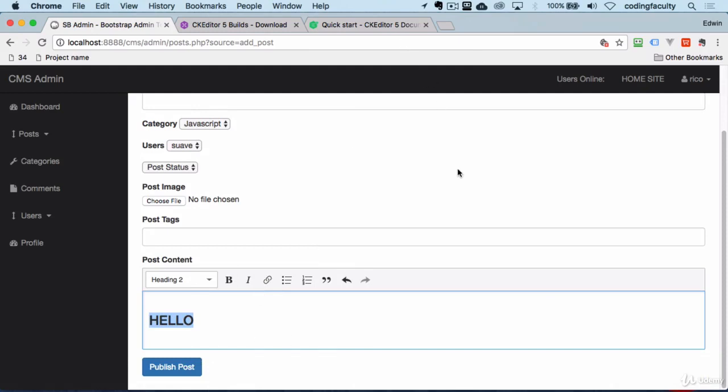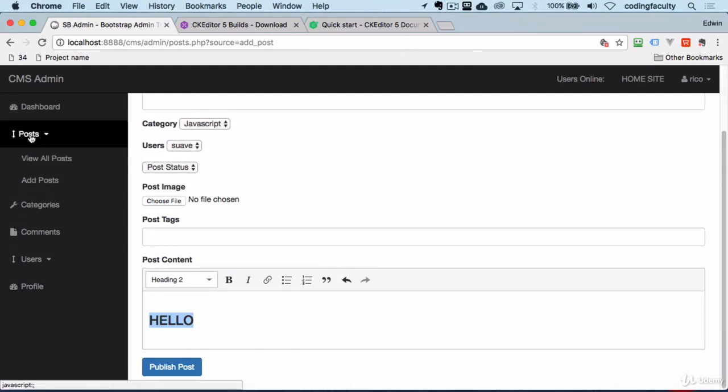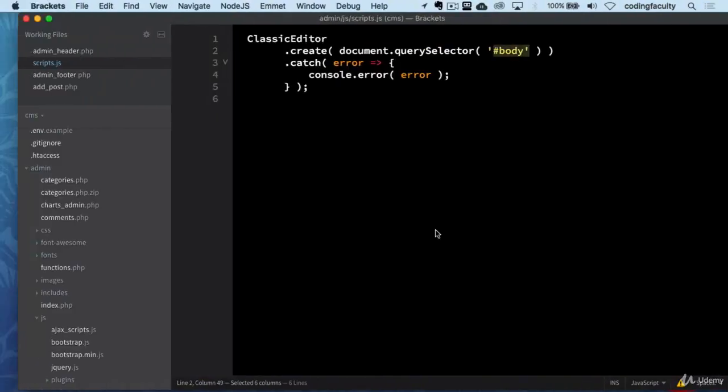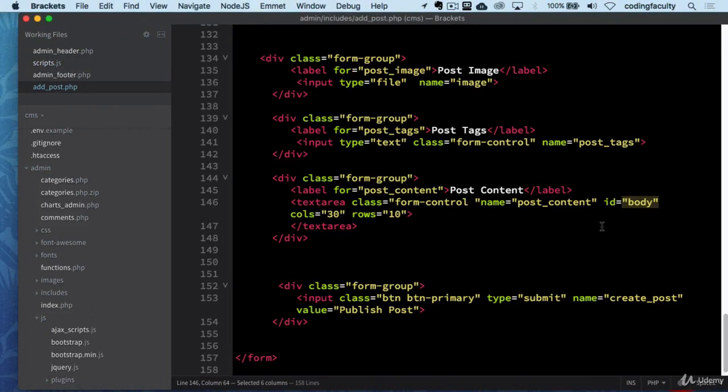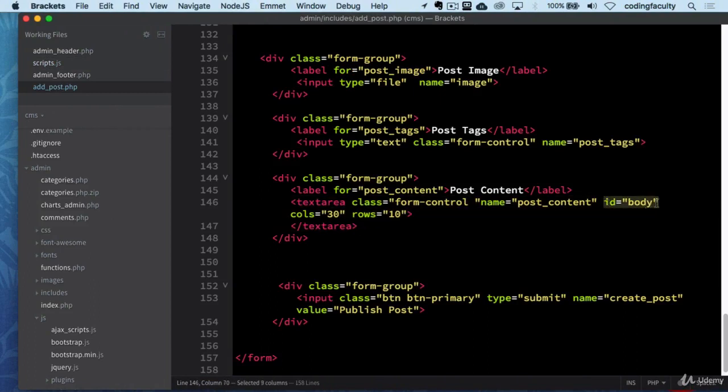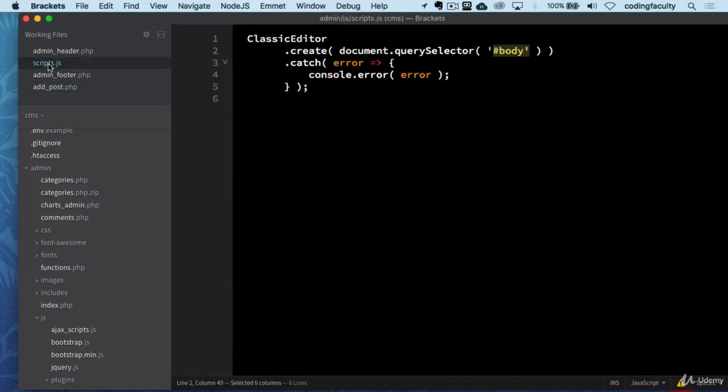editor that you can use, WYSIWYG editor. And now you can go ahead and start adding it to the rest of your CMS system where you have a text area. I'm not going to do that because you should be able to know to do that now. All you have to do is look for any text area that you want to include the editor and give it an ID of body, and that will automatically be executed. Okay, that code will be executed, scripts.